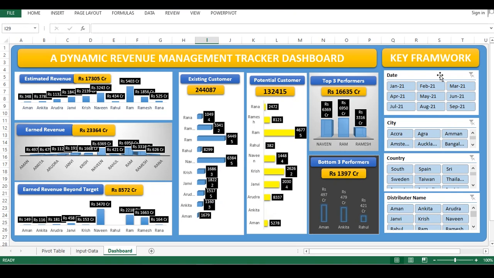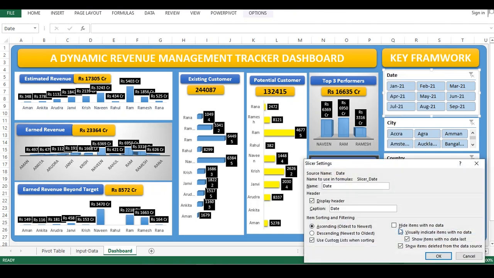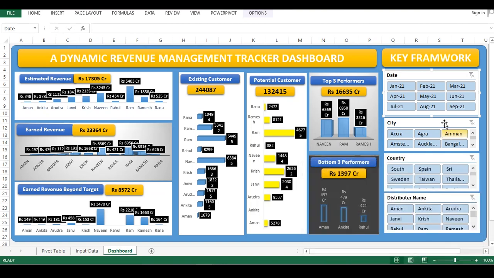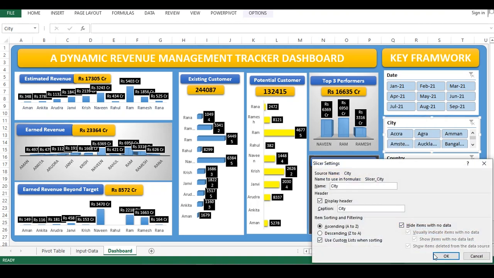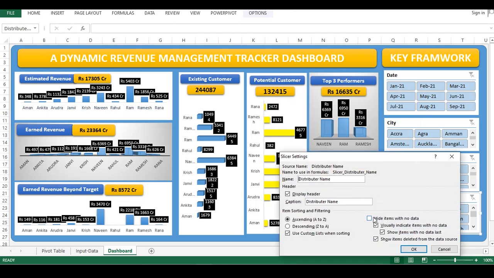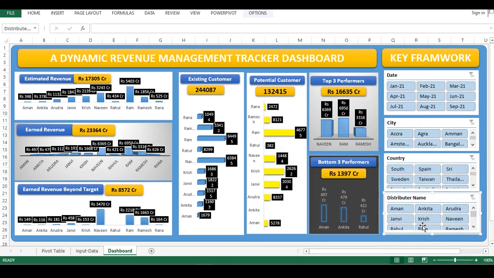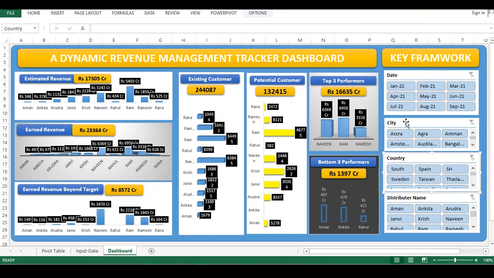So I simply click on the slicers, go to the bottom, select slicer settings, and select hide items with no data. That's simple. Likewise, you need to do it for all slicers. So when you filter the data, you will not see unnecessary data that is not linked with the respective values.